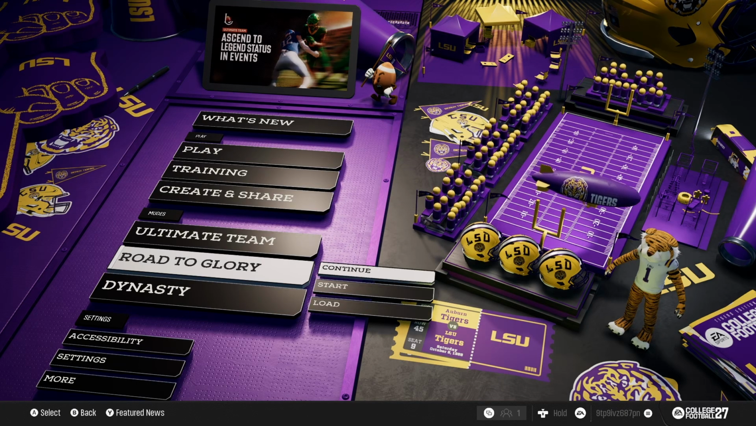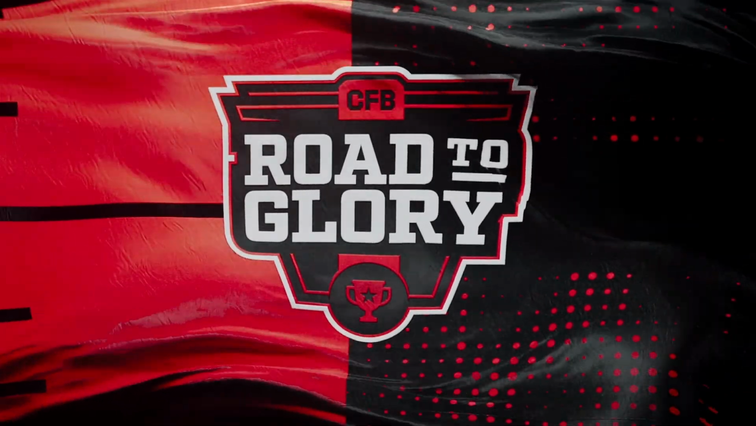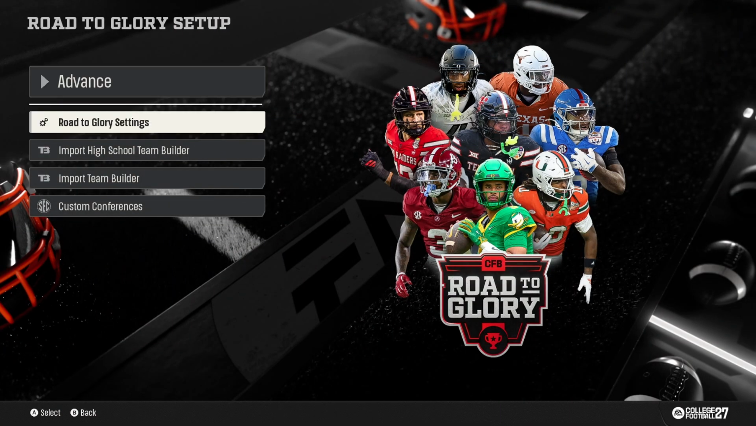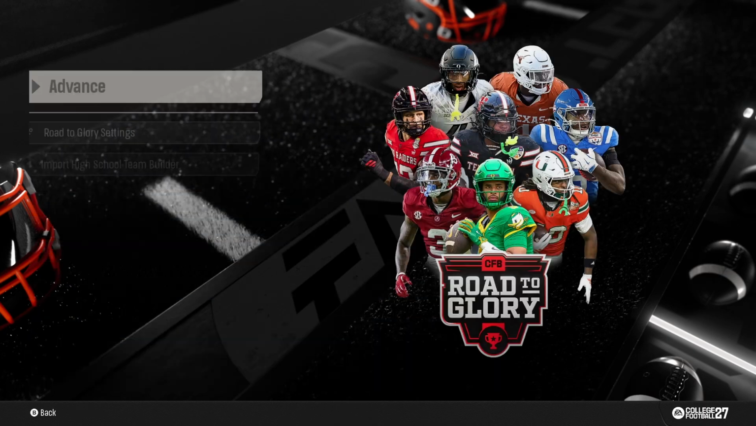This option will allow you to play as a player. So for that, just go to Road to Glory and you can obviously start your career from scratch. Select the option Start, and once you do that, you will be able to see a window like this. Here you can simply change some settings. If you want to skip the high school experience, you can toggle off this option. It is up to you.